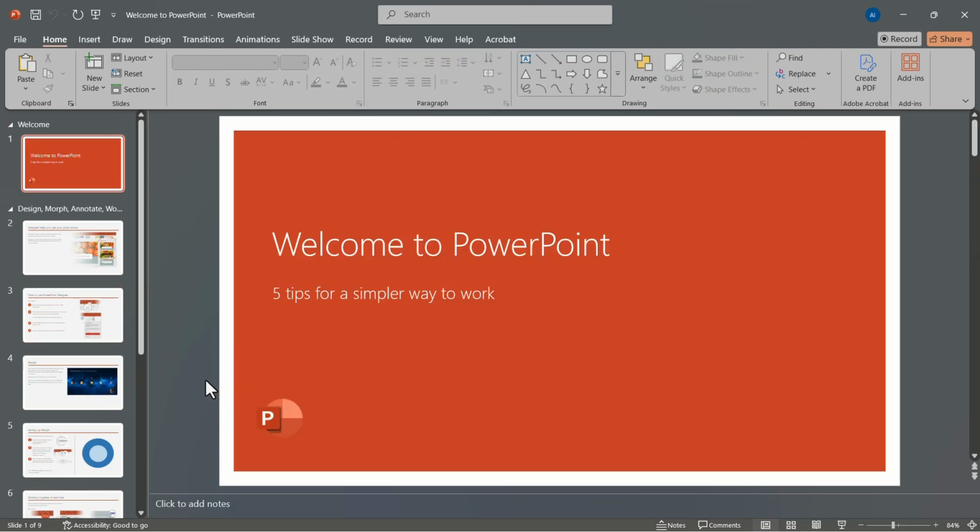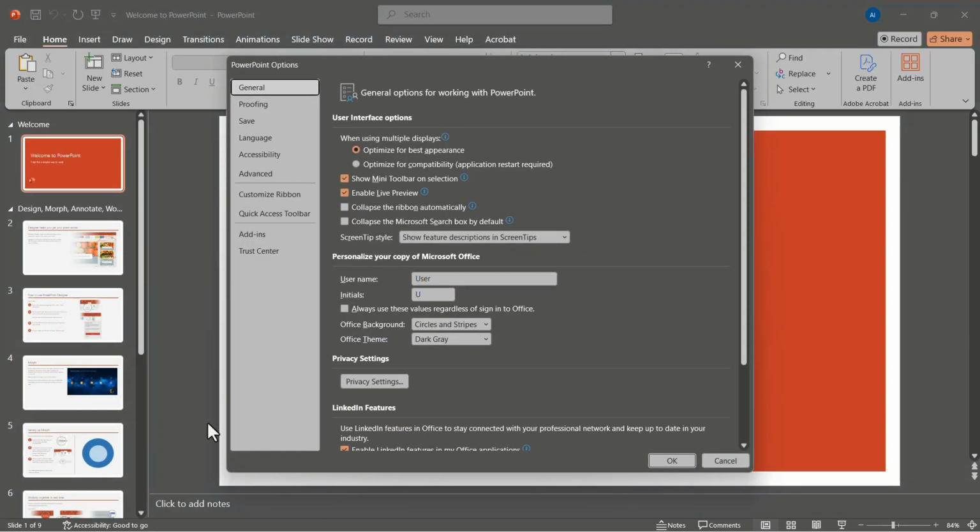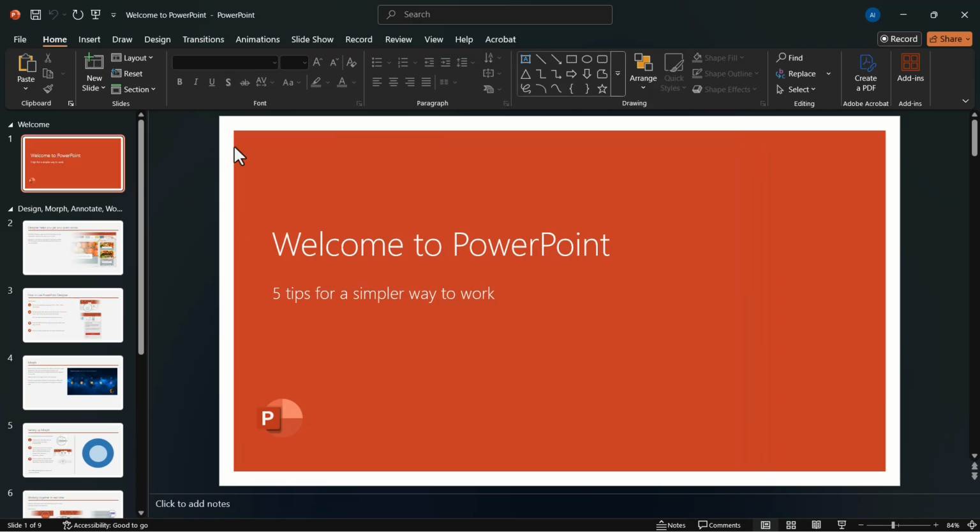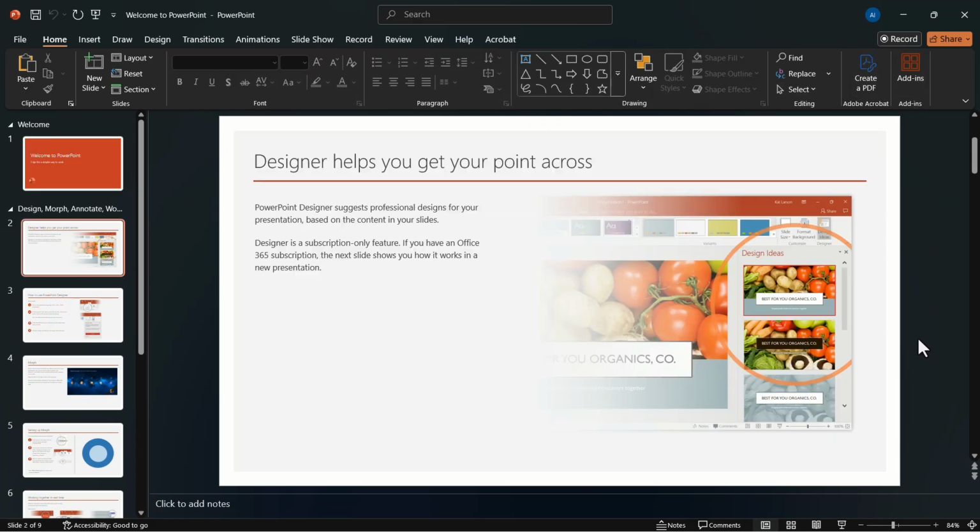Now let's see the other one. Go to the theme option just like before. This time let's select black, which is known as the traditional dark mode. Click on OK. Here you can see that PowerPoint is now in dark mode completely.